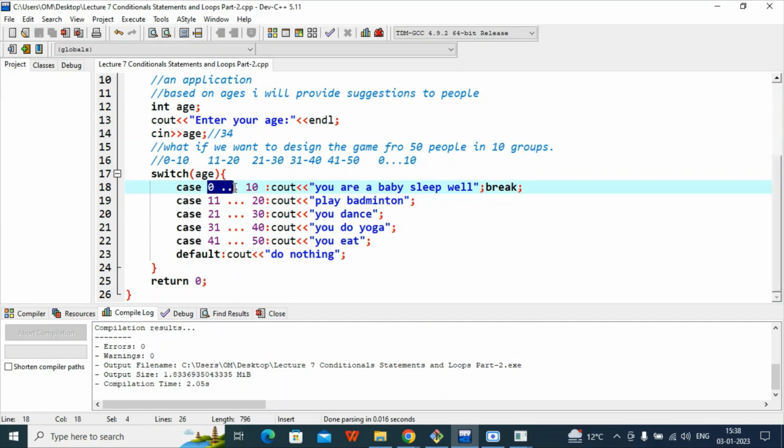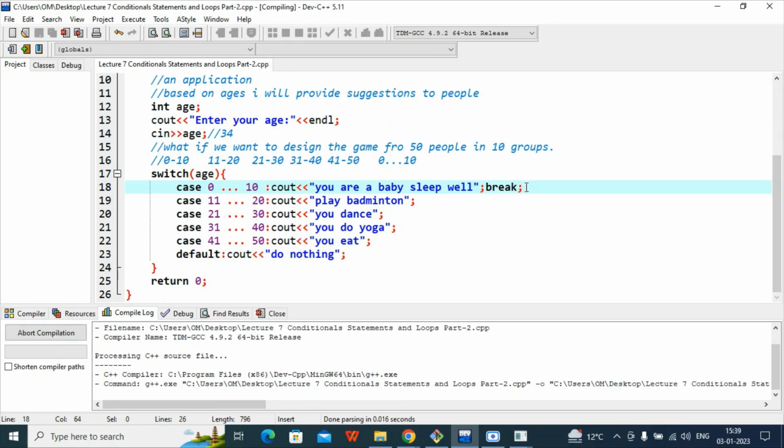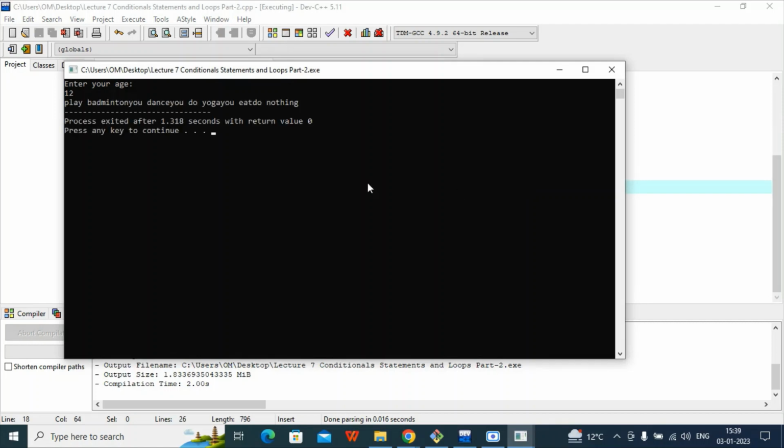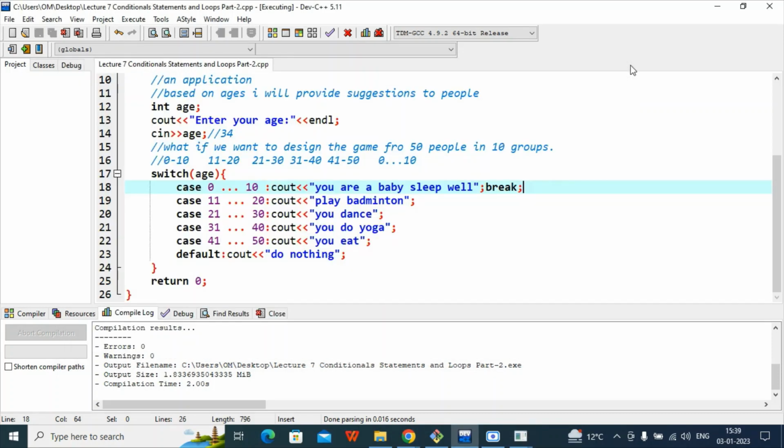I have given age as 5 and 5 falls in the age category 0 to 10. It prints the sentence, you are a baby, sleep well, and after there I have given a break. That's why it stopped here. But suppose I am taking some other example. Suppose I am giving my age as 12. It printed 5 statements: play badminton, dance, do yoga, eat, do nothing, because my age was 12, which falls in this category.